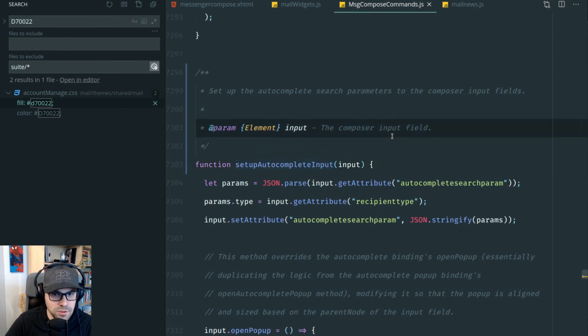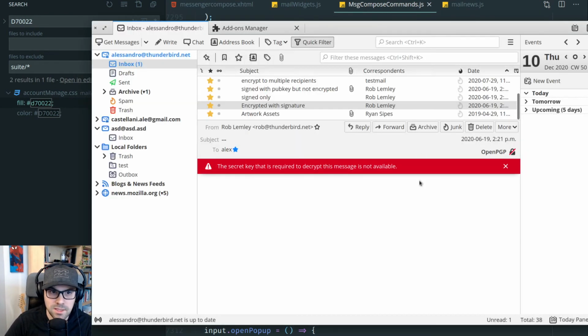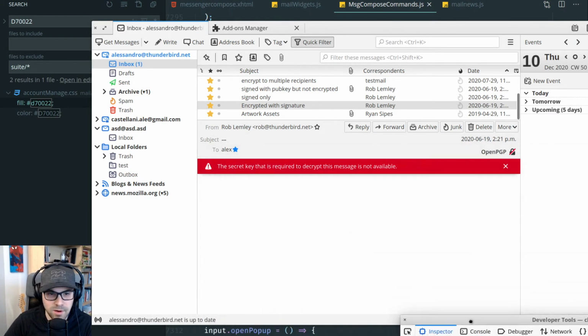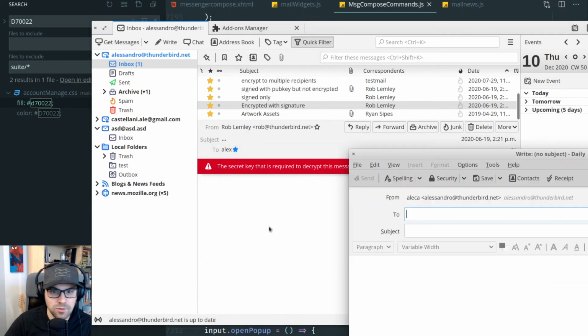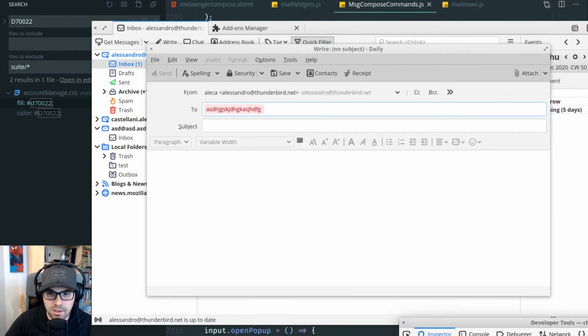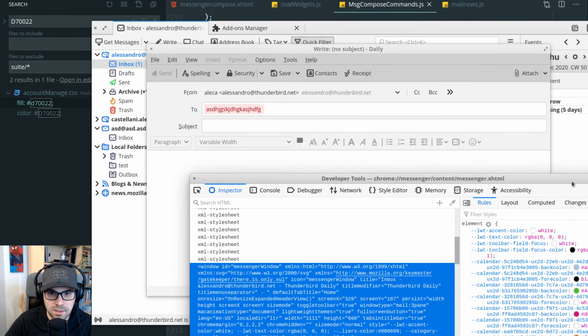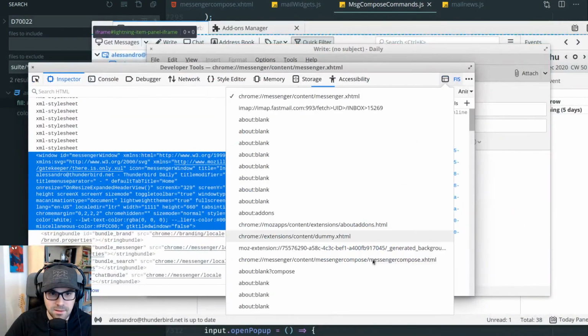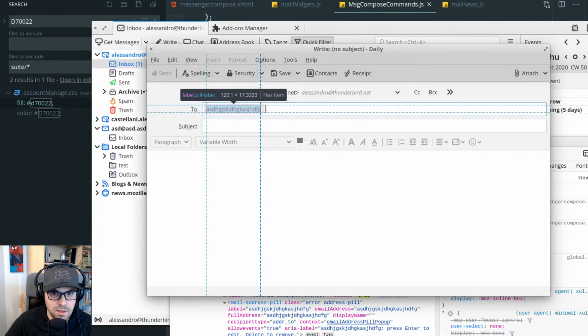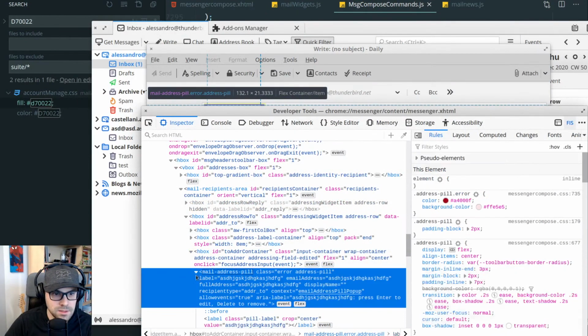Then what we can do is check the CSS of those fields. So once again, we can open the inspector, something that I should have done before, but whatever. Let's open a new compose window and write a wrong email address. Let's select the message compose window and select this thing and see where this is styled.